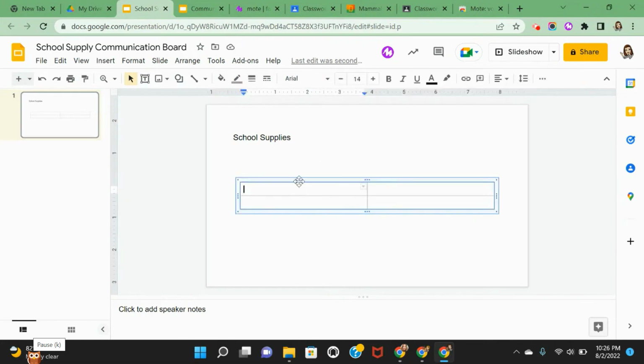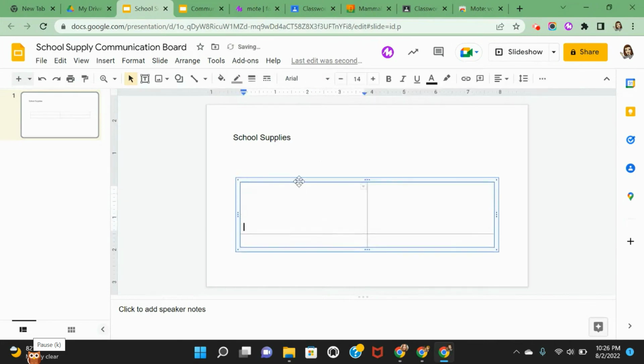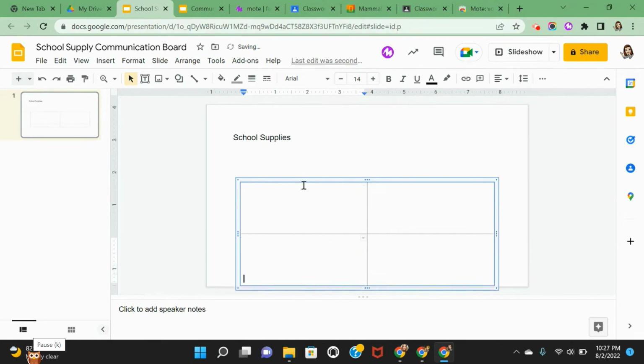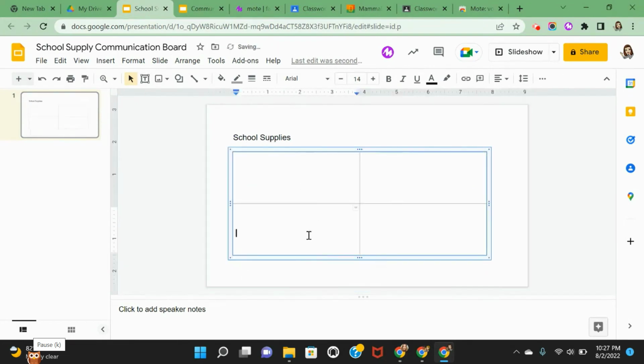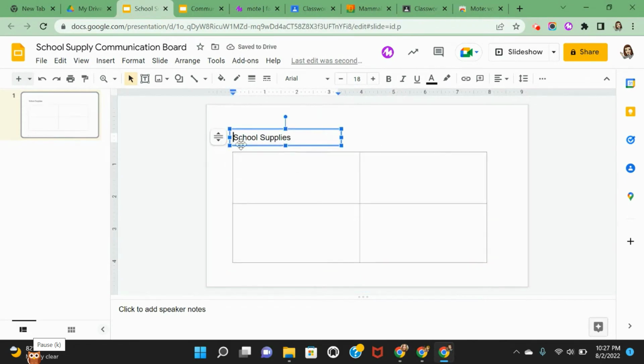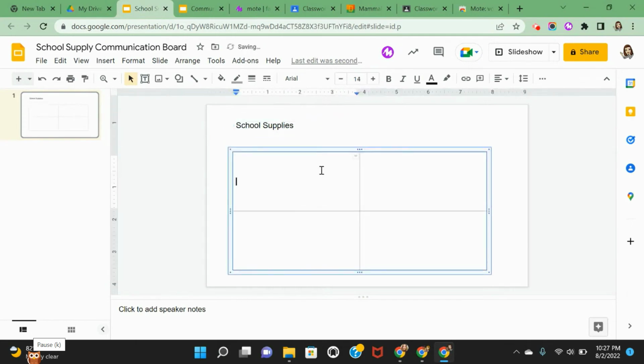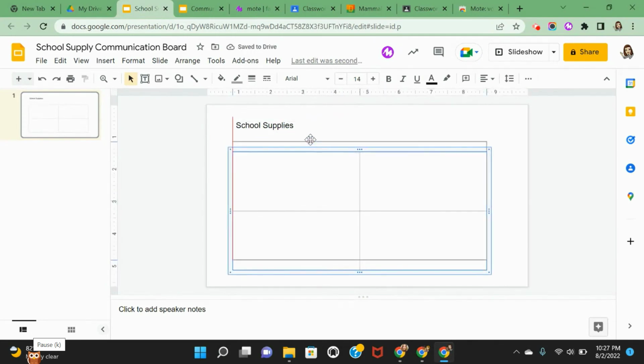All right, so here I have my table, and I am going to just click in the boxes to make them a little bit larger, because in the box, I want to be able to put an image and my Mote. And I'm actually going to move this up a little bit so that I can make my boxes a little bit bigger and drag my table up.